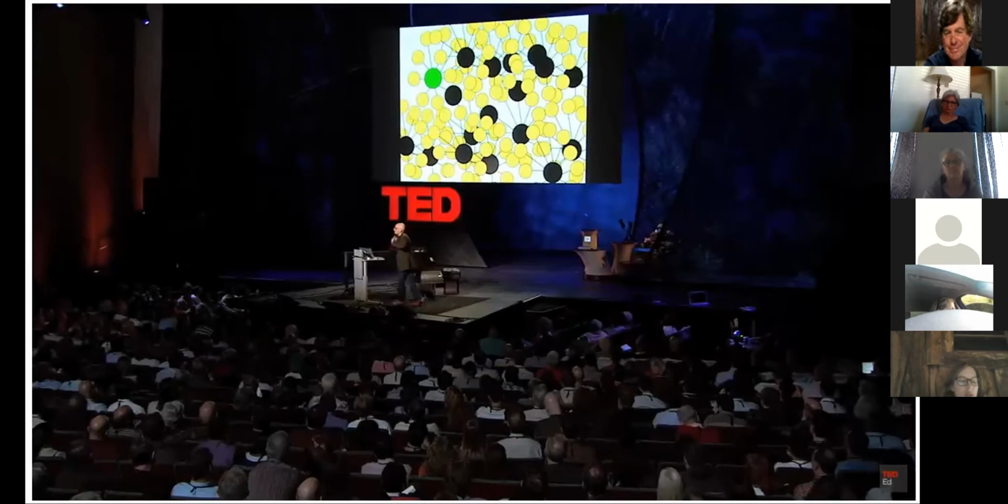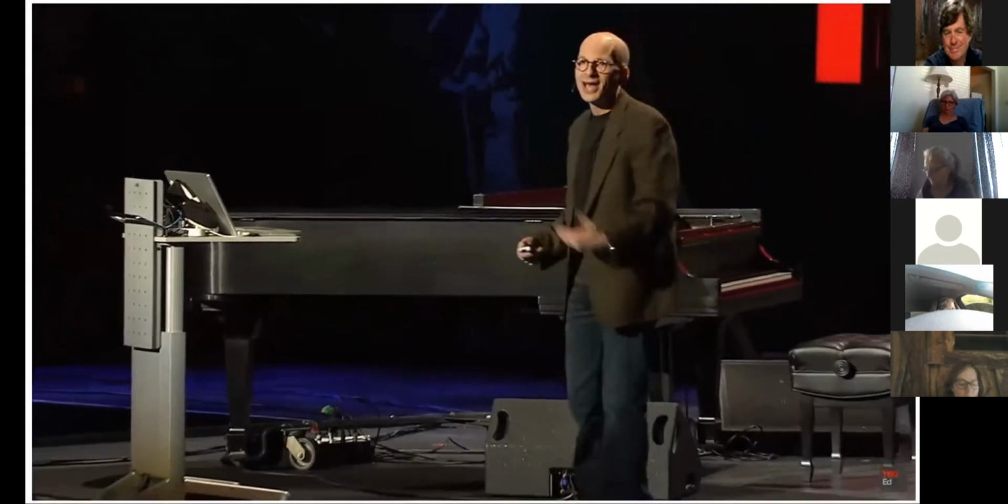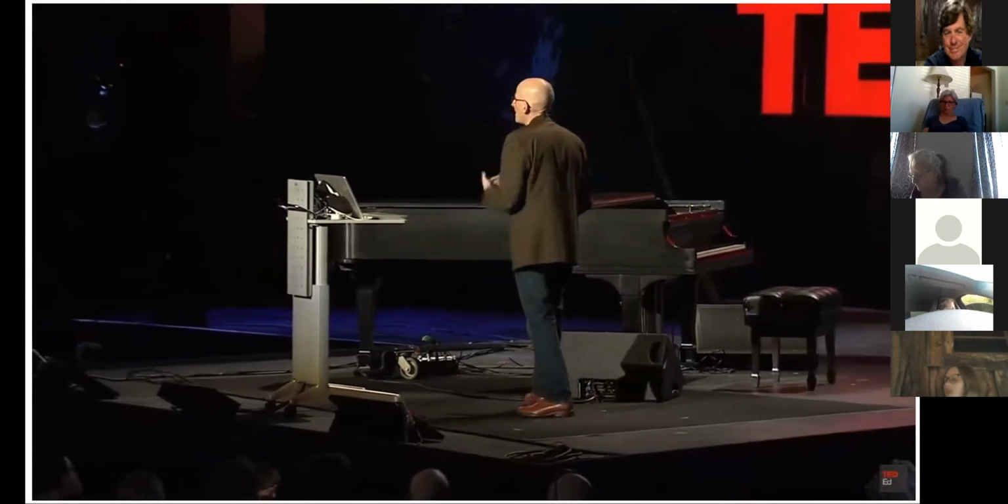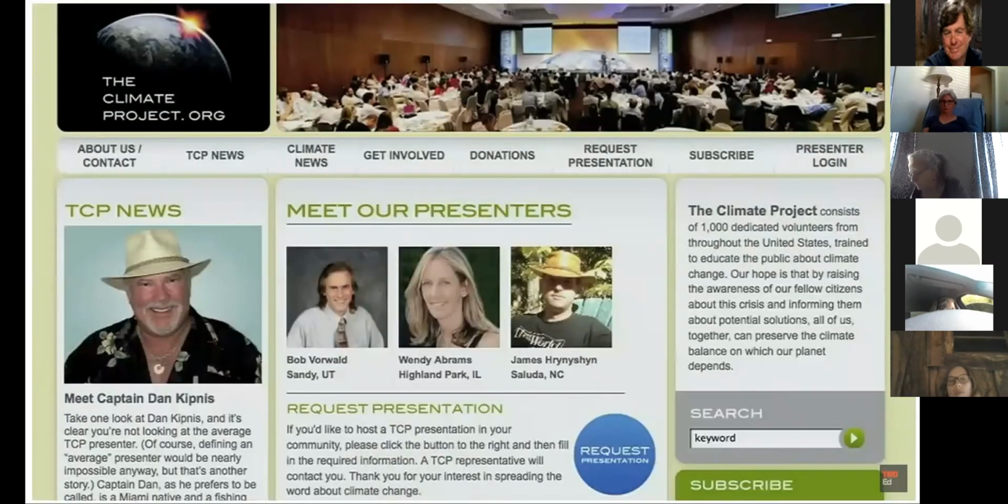It becomes a movement. So, when Al Gore set out to change the world again, he didn't do it by himself, and he didn't do it by buying a lot of ads. He did it by creating a movement. Thousands of people around the country who could give his presentation for him, because he can't be in 100 or 200 or 500 cities each night.